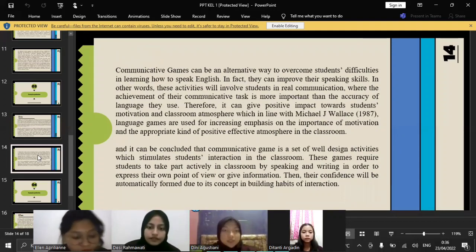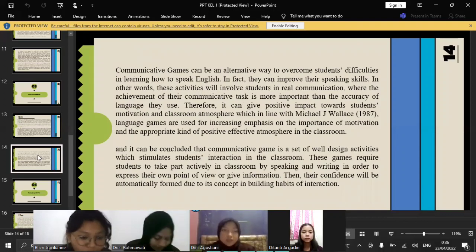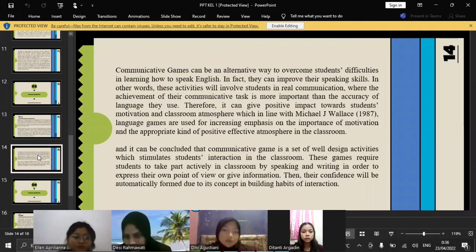Communicative games can be an alternative way to overcome students' difficulties in learning how to speak English. In fact, they can improve their speaking skills. In other words, these activities will involve students in real communication, where the achievement of their communicative tasks is more important than the accuracy of the language they use.